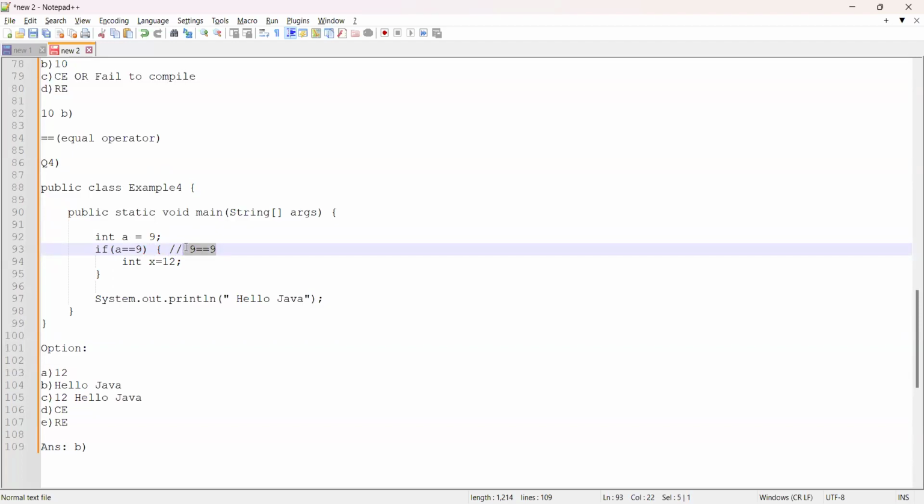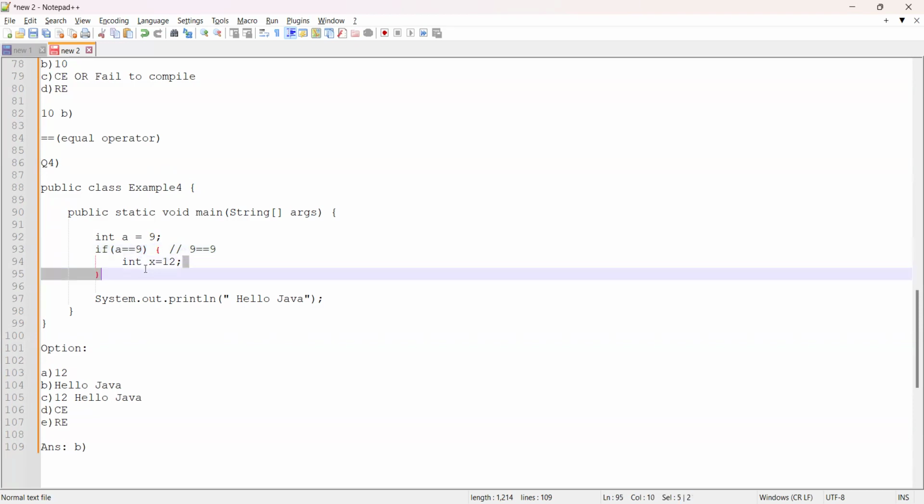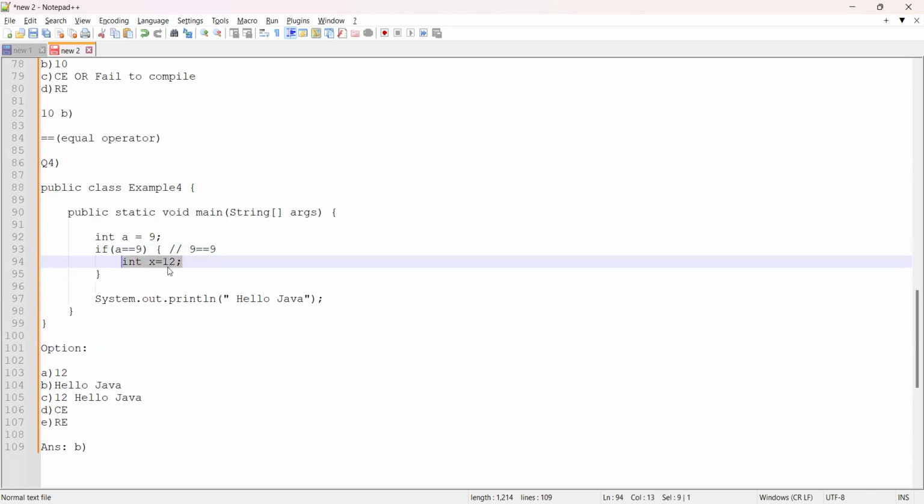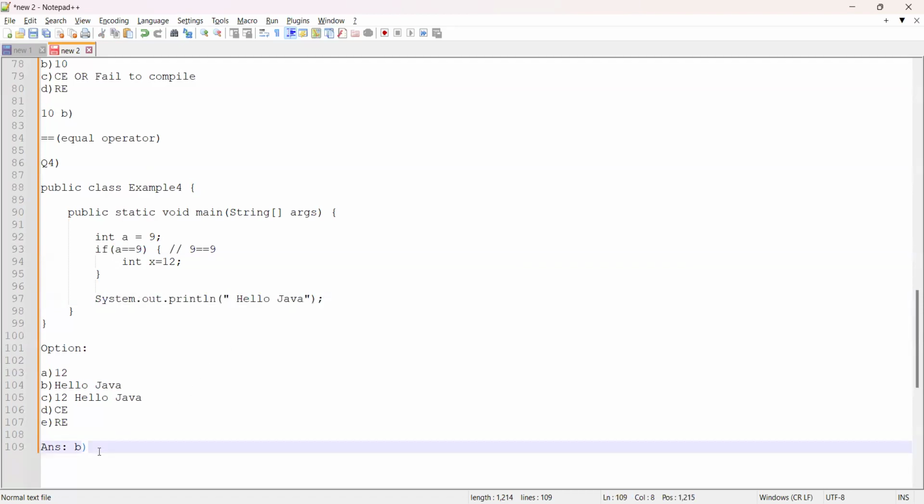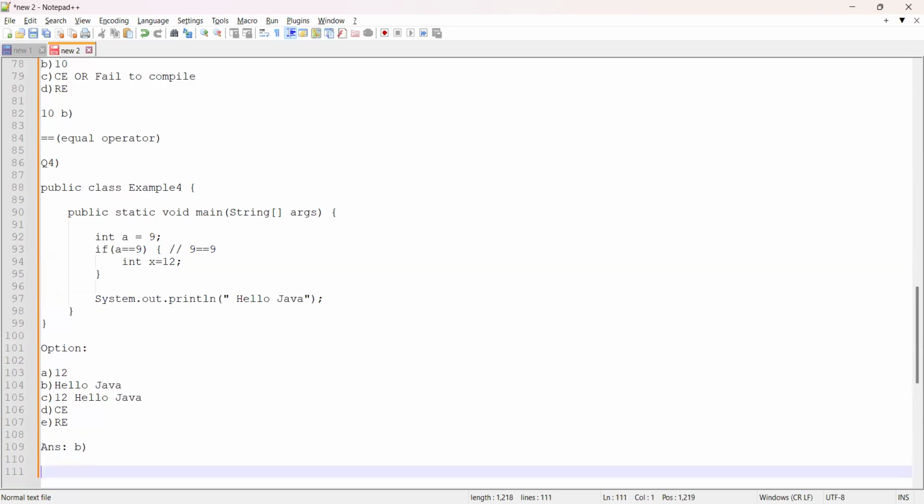Yes, 9 is equal to 9, and since this is equal, it is going to return the true value, and it will come inside the if block, but we are not printing any message. I'm just trying to initialize one variable from here. Since I'm just initializing one variable, it will get initialized and then control will come outside this if block. And then finally it will print the final statement, that is hello Java. So since it is going to print hello Java, the correct answer is option B. So option B is the right answer.